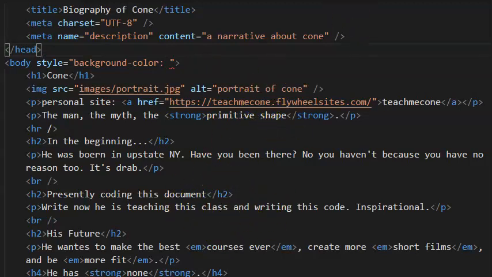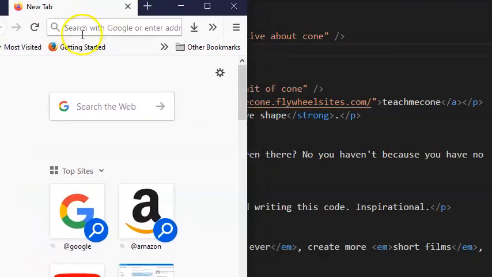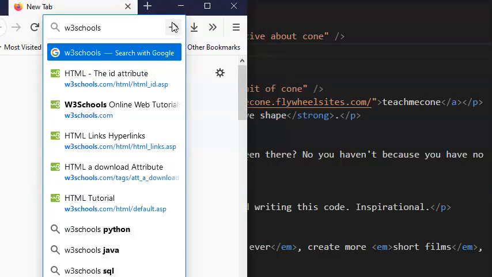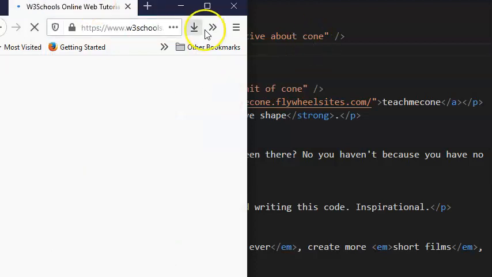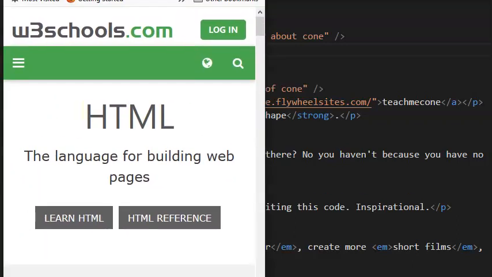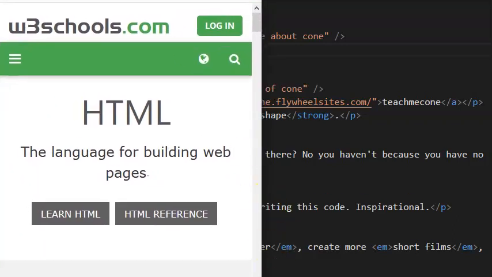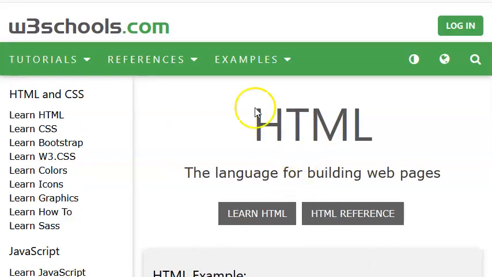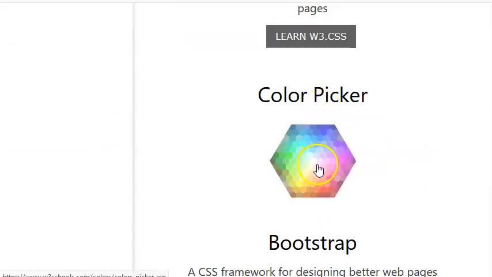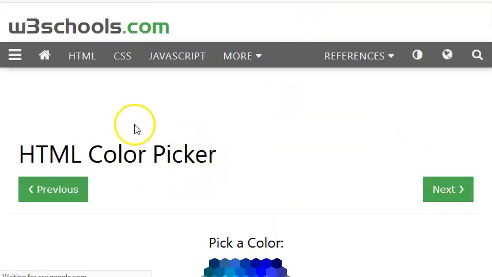What would be better is to go to a website called W3 Schools. So I'll show you how to do that. Just type in w3schools.com, like that. And then I'm just going to make this fit so you can see everything. Okay, W3 Schools. If you go to the home page and scroll all the way down, you'll see Color Picker. You can click on that. I'll probably just make a link directly to it.